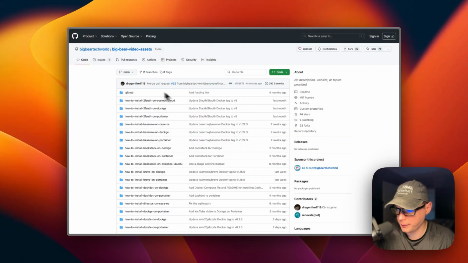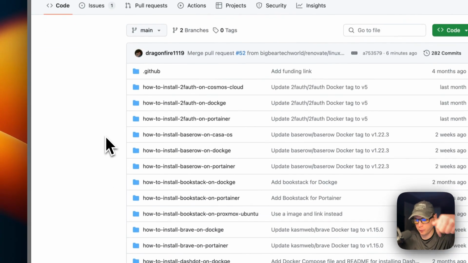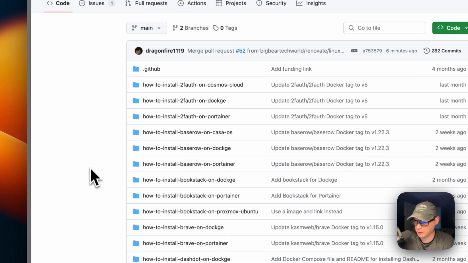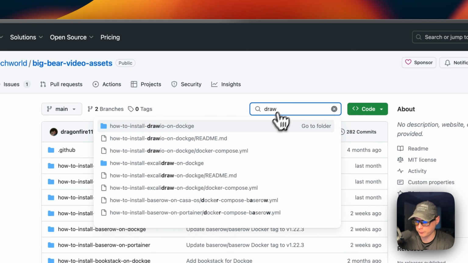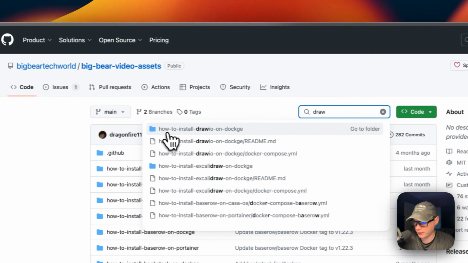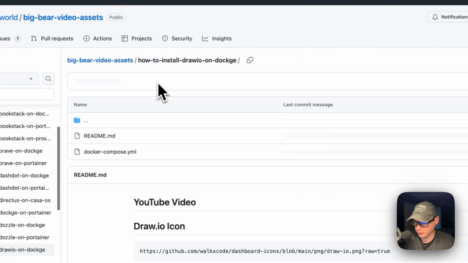So now I'm going to be going over the draw.io Docker Compose that I made over in Big Bear Video Assets. There will be a link down in the YouTube description to get to Big Bear Video Assets. I'm going to go over to the search right here. I'm going to type draw. And then you'll see how to install Drawio on Dockge right here. I'm going to click it.